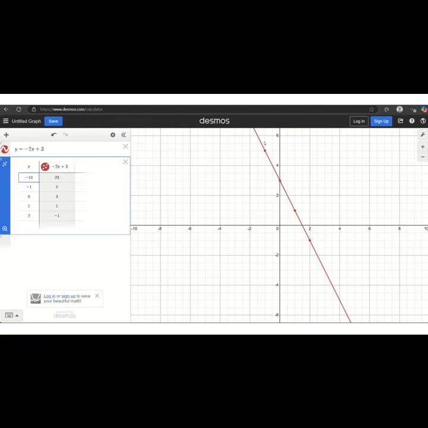You'll also notice that Desmos does put the points over here, the little dots for each of the points that is on the table. And if I want to pick, say, x is equal to 3, you will notice that a dot appeared at that particular point, showing the -3 on the graph.